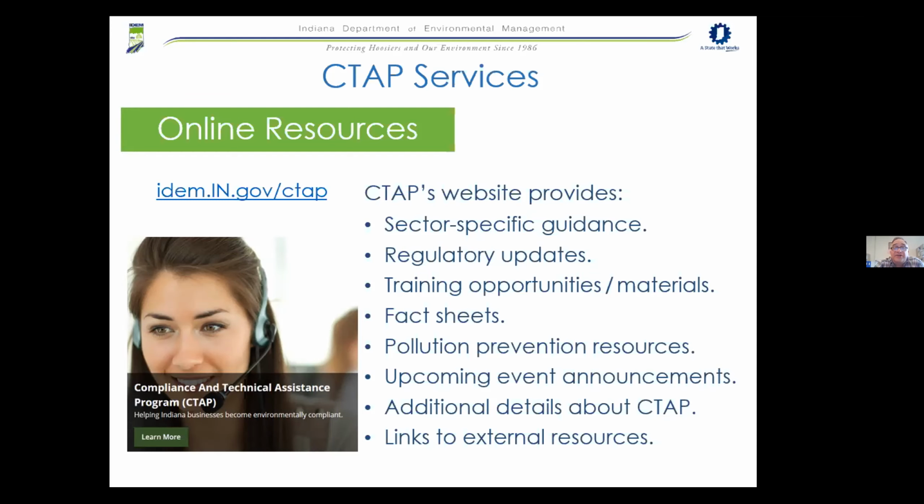Materials, fact sheets. If we have just a question on a particular how-to, there might be a quick and dirty fact sheet that's available to you. Pollution prevention resources, anything in the P2 world. Upcoming events, announcements, additional details about CTAP, and links to external resources that will help you with your regulatory goals.